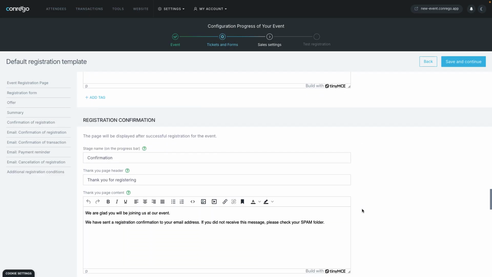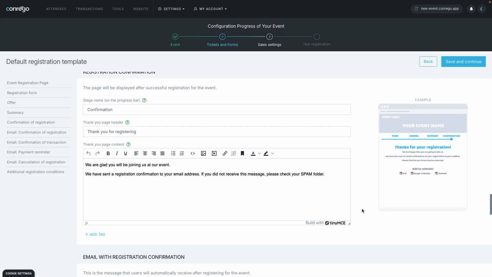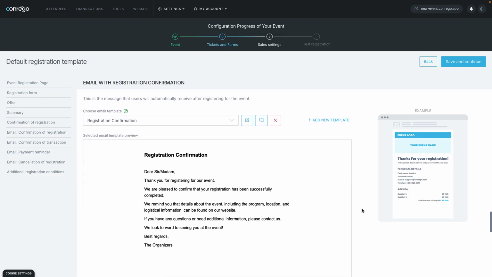The next step is the registration confirmation screen. It appears at the end of the process and includes a sample thank you message. Now let's set up automatic communication. The system provides templates for registration and transaction confirmations. You can edit, duplicate, or create templates from scratch.